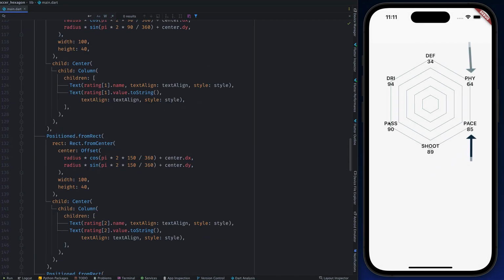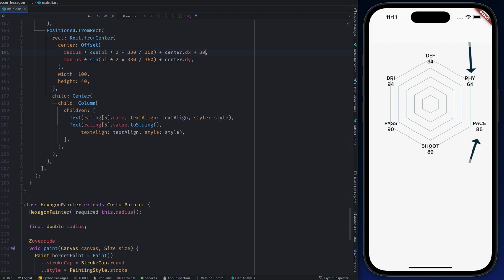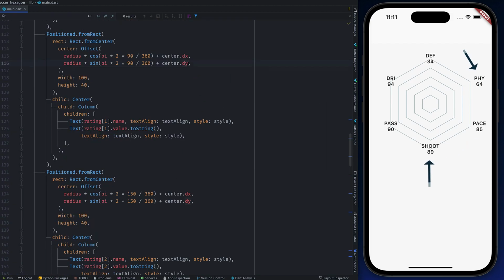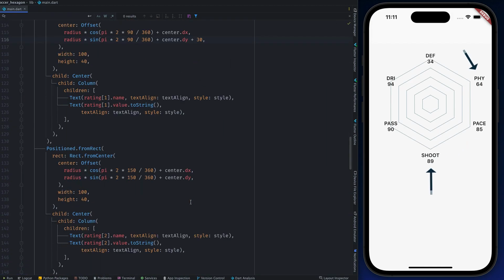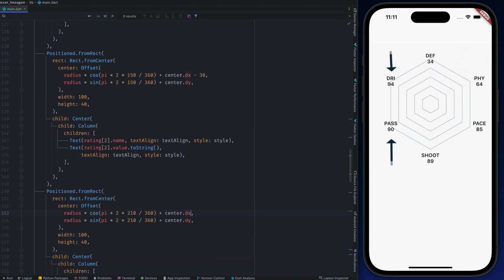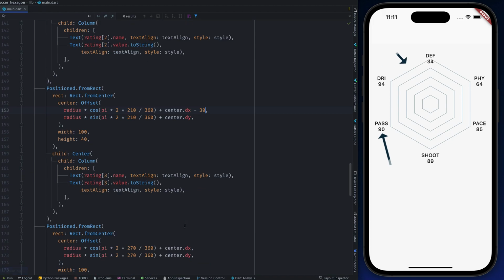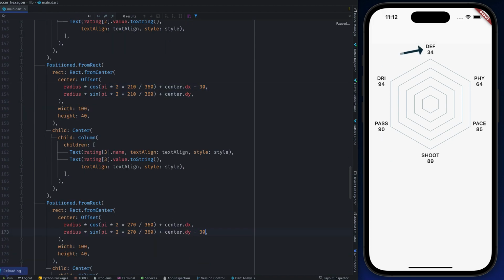For two right side points, we will add 30 to x coordinate. For the bottom point, we will add 30 to the y coordinate. For the two left side points, we can subtract 30 from x coordinate, and for the topmost point, we can subtract 30 from y coordinate so that it moves little up. Now we will have all of them perfectly and consistently positioned from our hexagon.